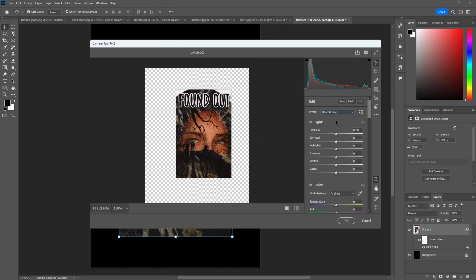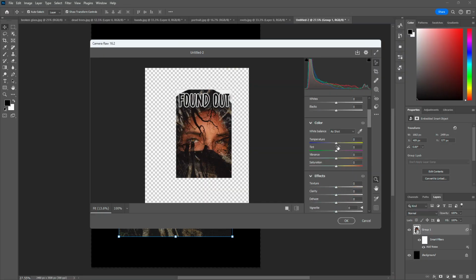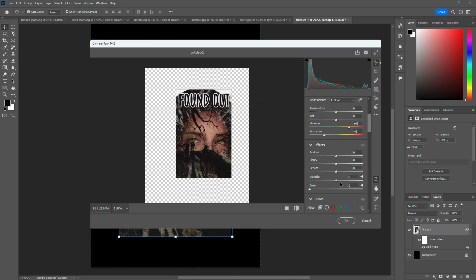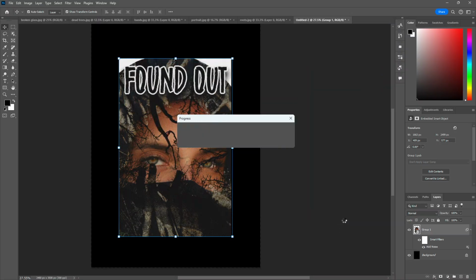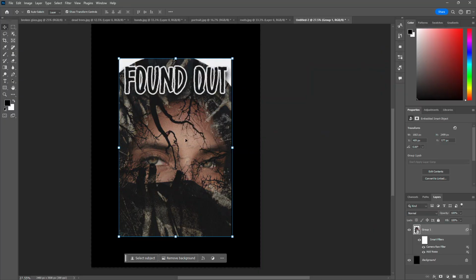What I'm going to do is just turn it to monochrome, and this is how it should look like. Okay. So instead of monochrome, what I can do is change out the colors a bit more. What I'm going to do is decrease the saturation. I'm going to just increase the vibrance. I'm going to just apply a bit more grain to it. There we go. It will take a bit of time to apply the effects. Press on OK, and you can see this is how it looks like.